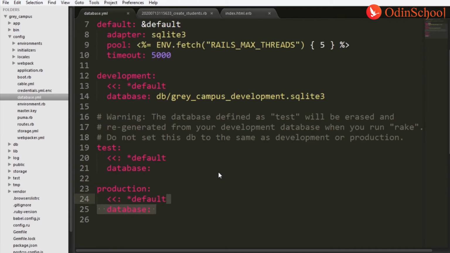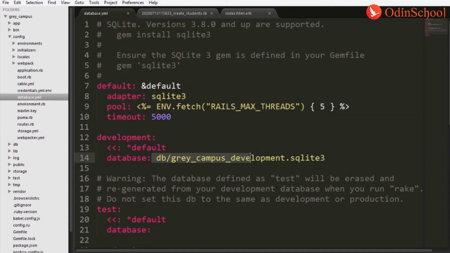Simply you can skip that. You need to configure only this particular development mode. Usually the name will be something like development.sqlite3. By default, this name will be available.